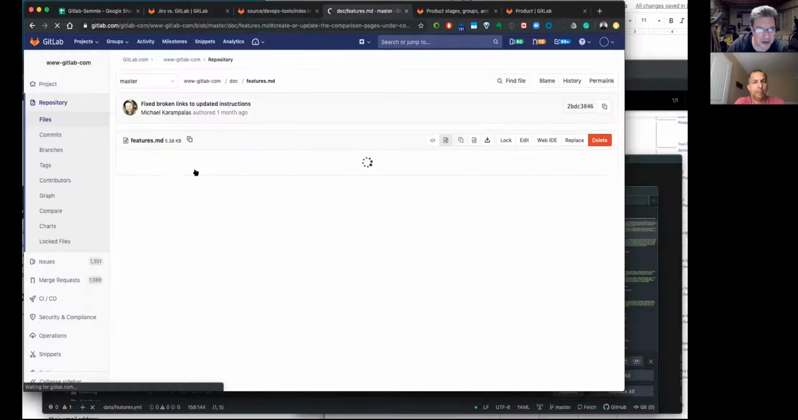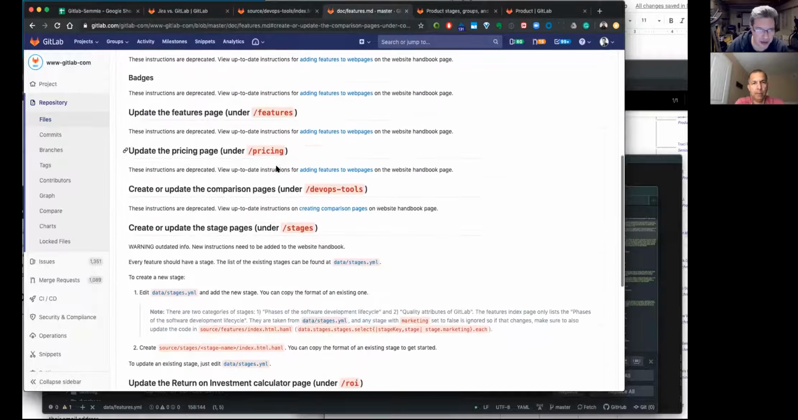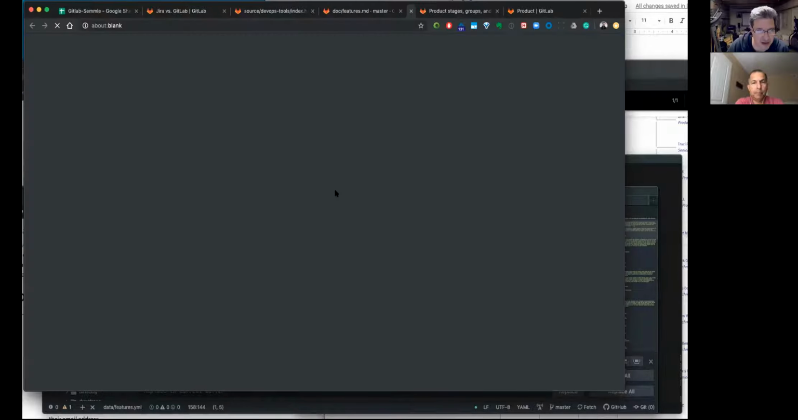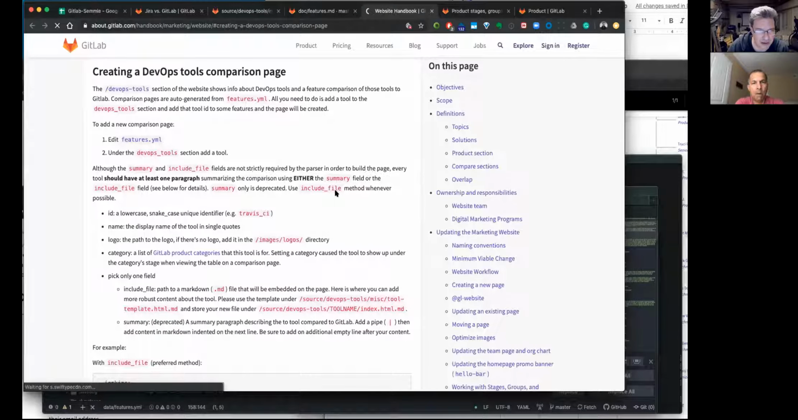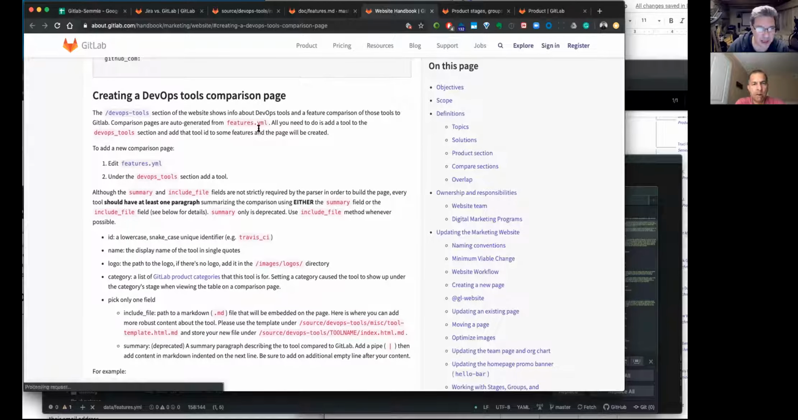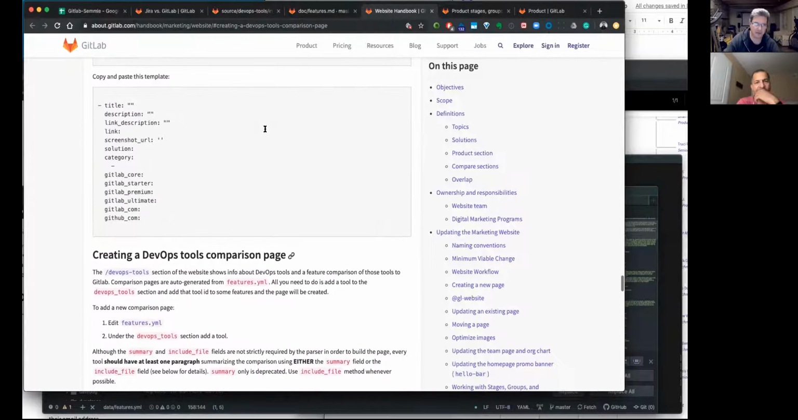That takes you to here, which has a big long list. And we do it for the DevOps tools, creating comparison pages. Wait, what did I just do? Here we go. So this is now the handbook page for how to create a comparison page. This is everything I'm just telling you, basically.